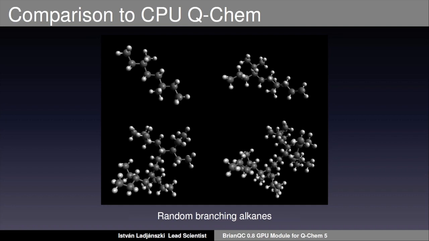So I would like to show you some measurement data. These molecules, which I show you on the screen, are so-called random branching hydrocarbons or random branching alkanes.